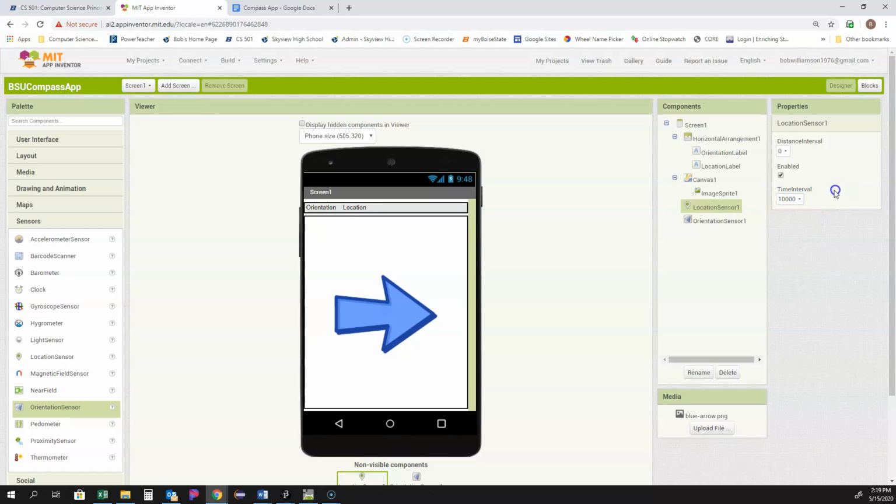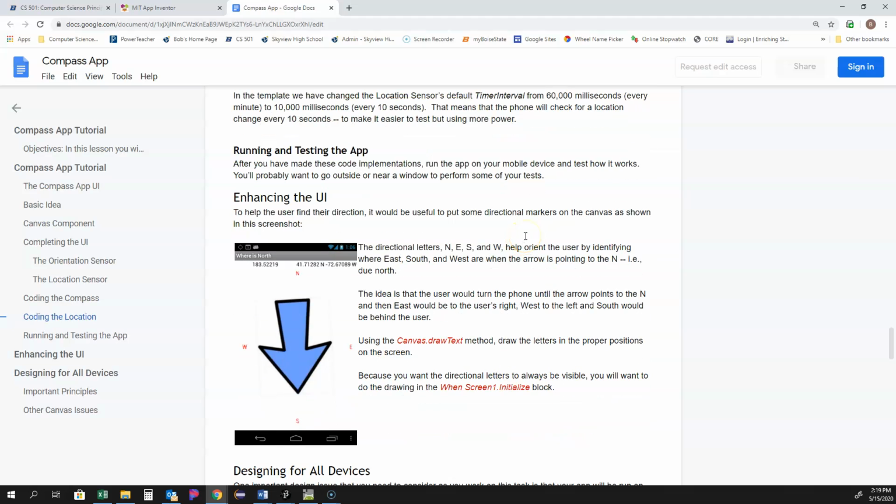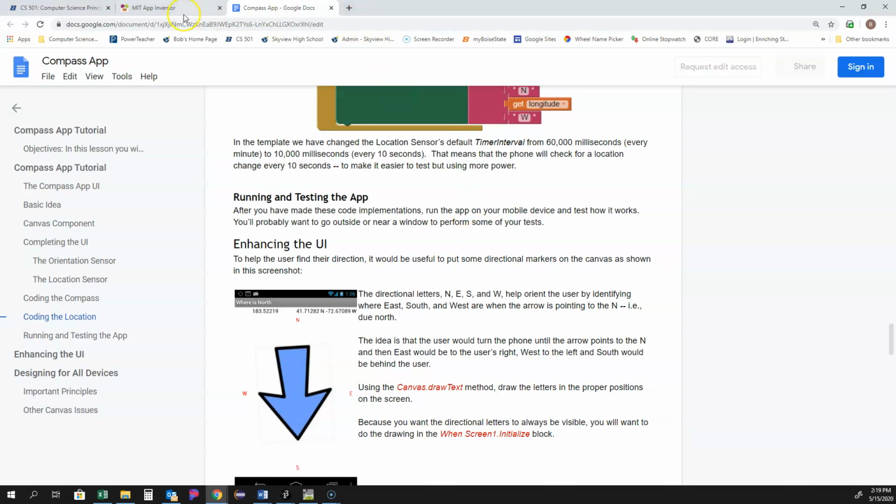That is 1 second. The lower the time interval is, the less efficient your app is going to be, basically. It will be less battery efficient, but it will be more efficient for the user because it will pick up the GPS sensor more often. It is, however, less efficient on the battery because it is running more often.